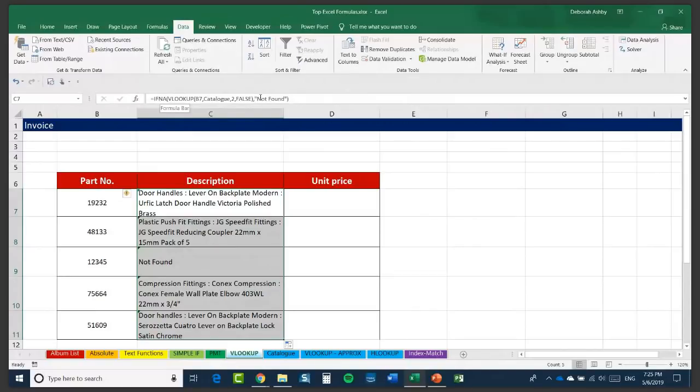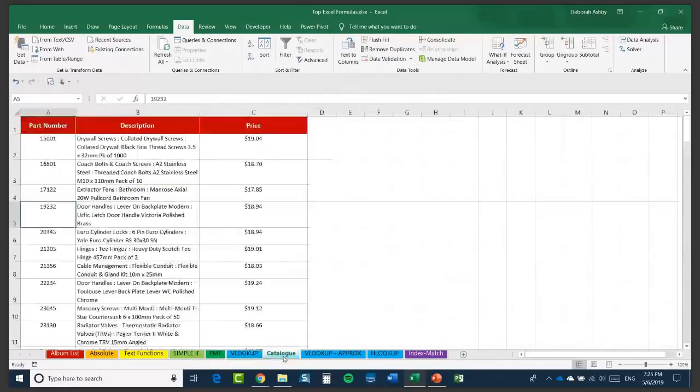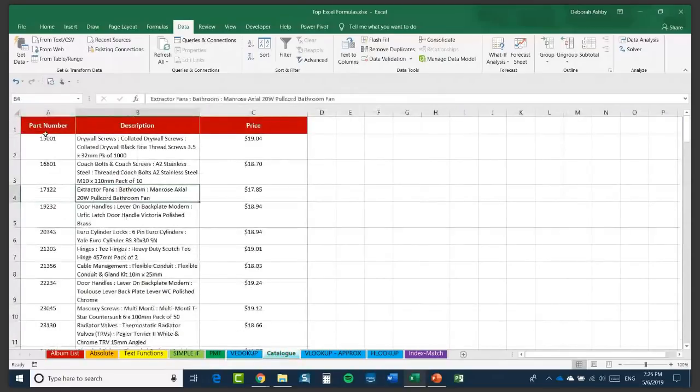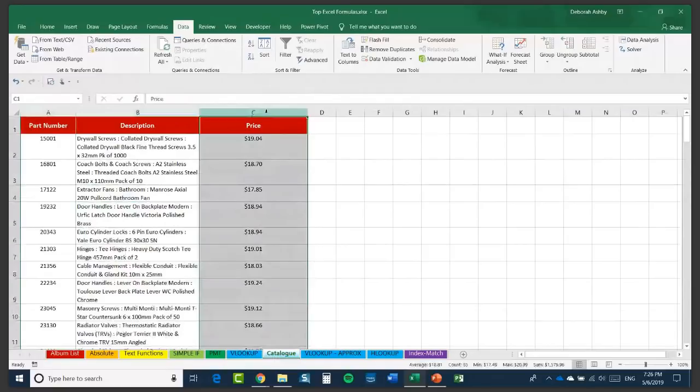Okay, so that's a VLOOKUP in its most basic form. Let's do it again for unit price. Now let's just refer back to catalog. Remember what I was saying. So VLOOKUP will number the table from left to right. So this is column 1, that's column 2, the price is column 3. So this time we're pulling through the price. So we want to reference column 3.